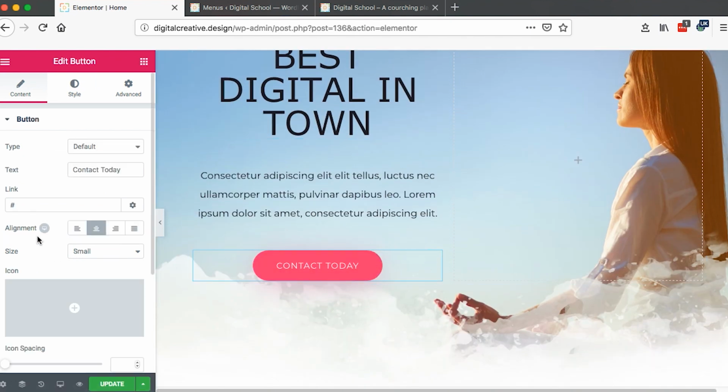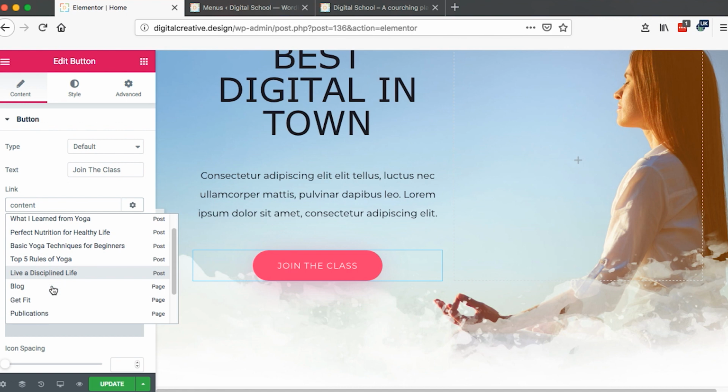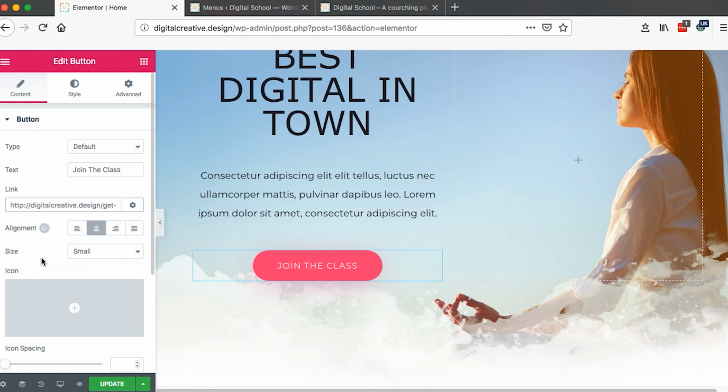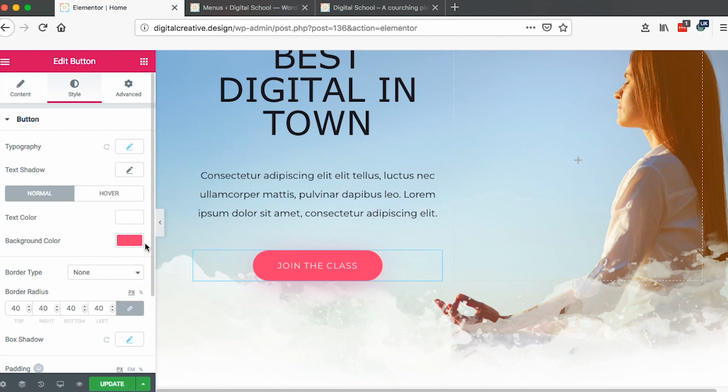And then I'll make this join the class, and we can link this to an existing page. We can say contact, and then it will bring up our contact page, which is get the gifts. So right here, and then we can style up our button to basically match our theme colors. So the background color is going to be green.